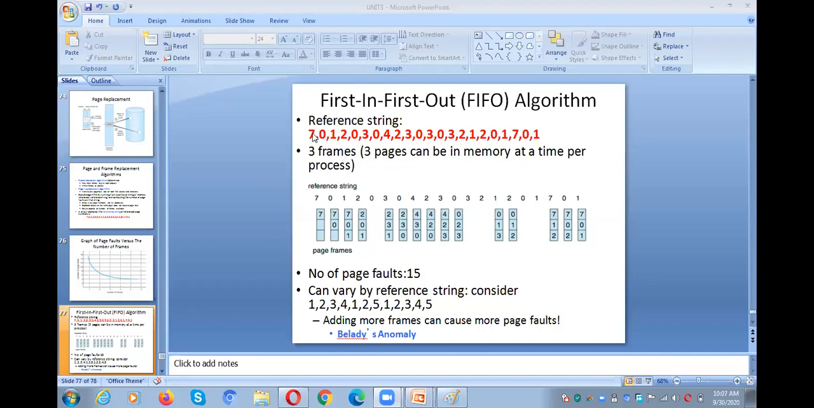Initially we need to start with the first value in the reference string, that is 7. 7 is not in the main memory. Initially all the 3 frames are free. Why do we have only 3 partitions? I already told you, the assumption in our problem is that for a process only 3 frames are available. So these are frame 1, frame 2, frame 3.